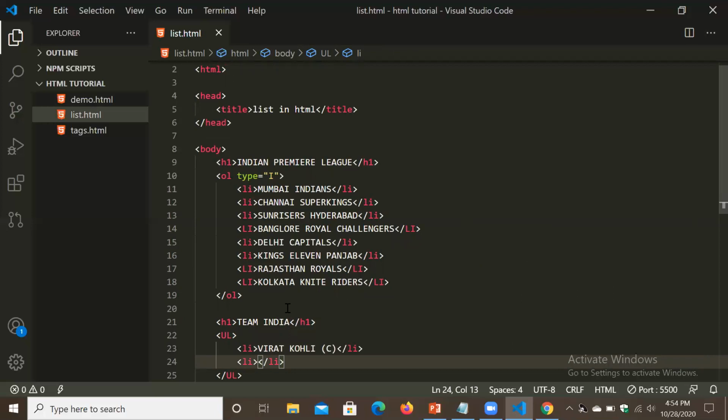Second, Shikhar. What is the spelling here? Shikhar. S-H-I-K. Shikhar. Okay. No. Shikhar Dhawan.